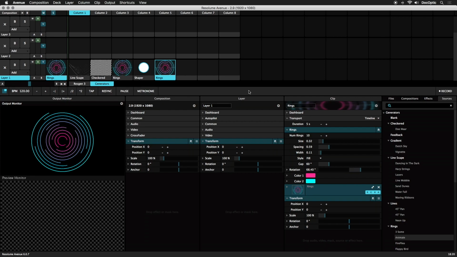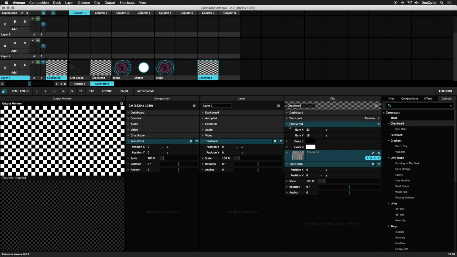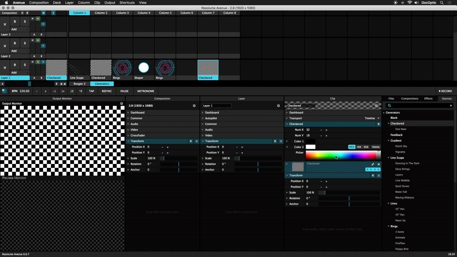Now let's get into an example to show how we can create our own content with these generative sources. Drag the checkered generator to an empty clip slot and trigger it. First, let's change the color of our checkerboard pattern. Let's change the color of the white parts to blue by unfolding Color 2 and using the color picker.